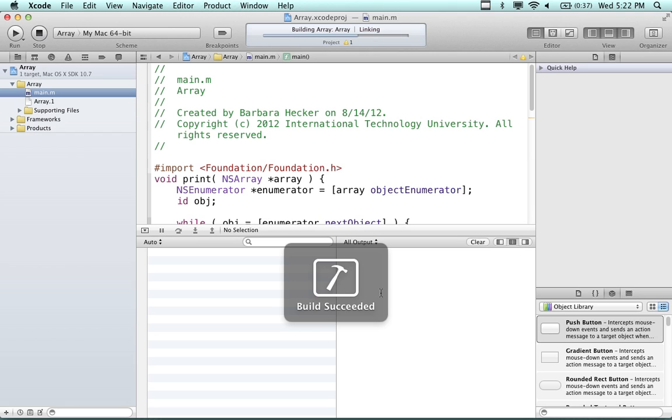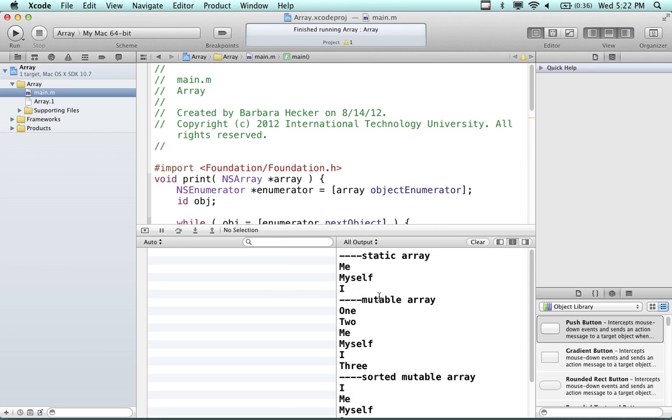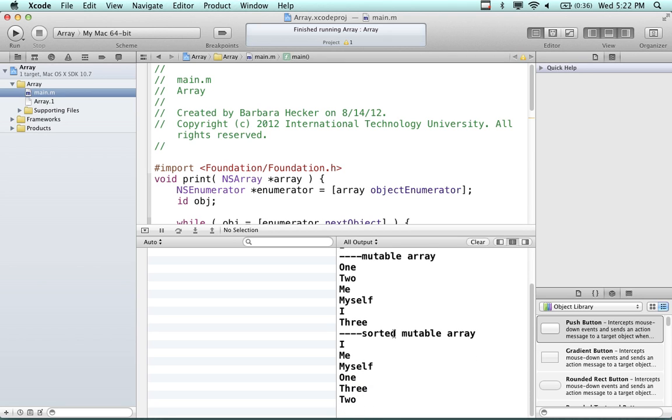What is this program doing? It is printing out a bunch of stuff. Static arrays: me, myself, and I. Mutable arrays with 1, 2, 3, me, myself, and I. Sorted mutable arrays in alphabetical order, with the numbers in order. So that's everything you ever wanted to know about arrays.